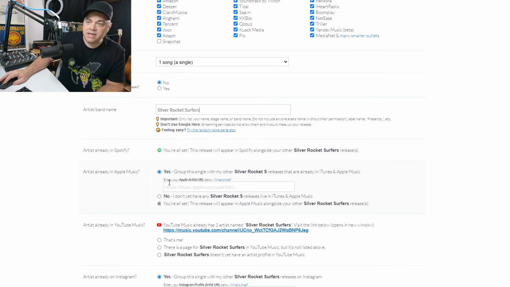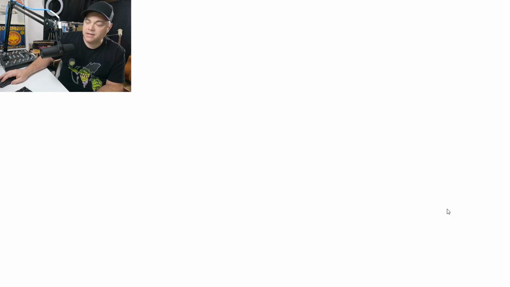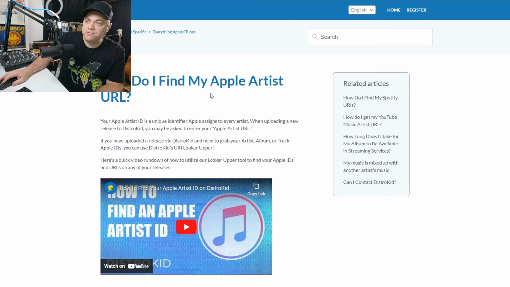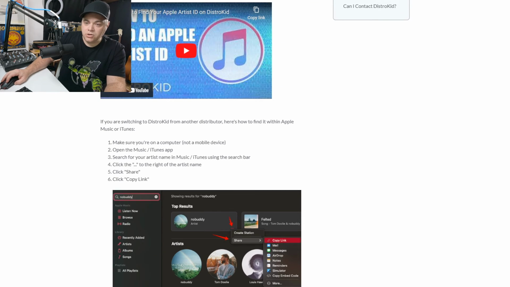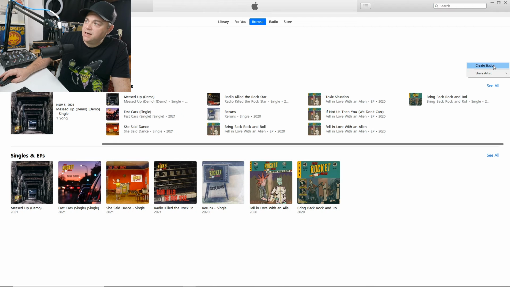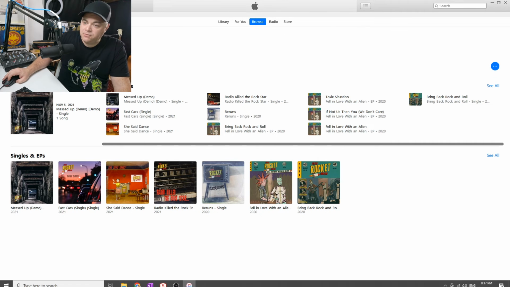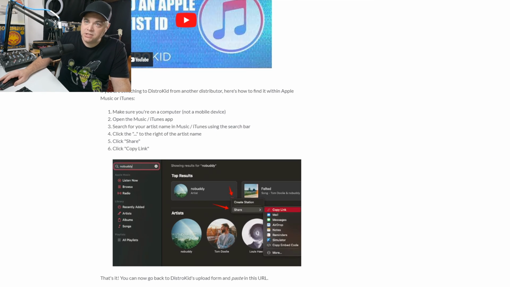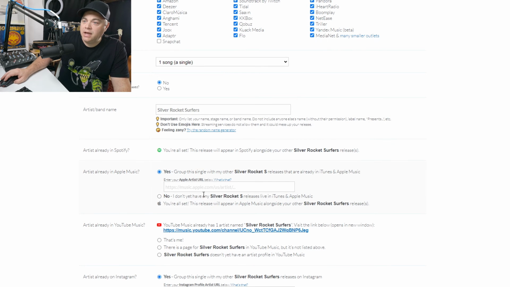Yes. And then it says, enter your Apple artist URL below. So what's that? I click here. How do I find my Apple artist URL? So I want to go into iTunes, and then I'm going to click on these dots here, share artist, copy link, and that's the URL that we need for DistroKid. So we'll go back to DistroKid now and put that in here.